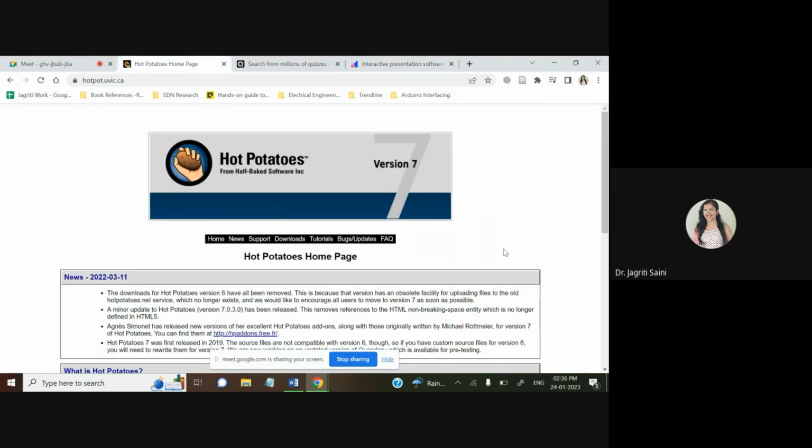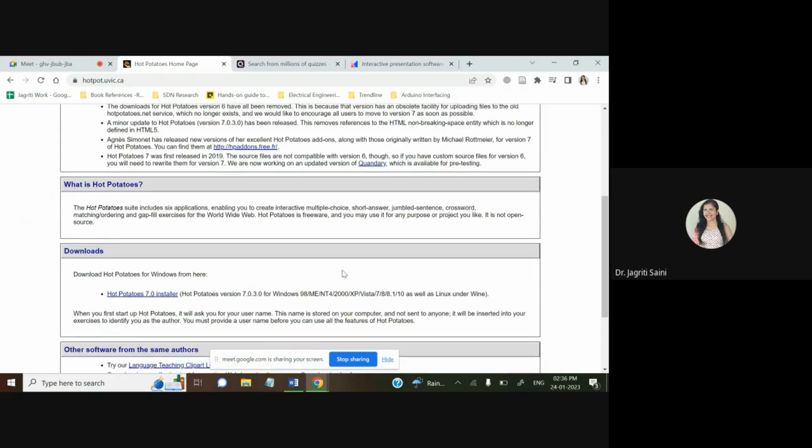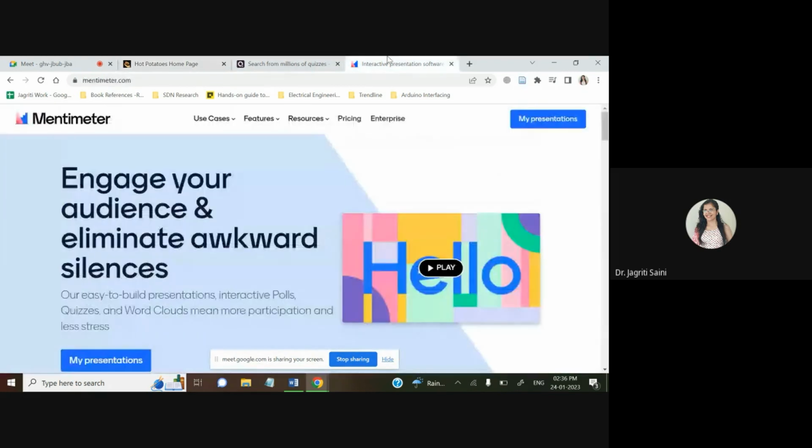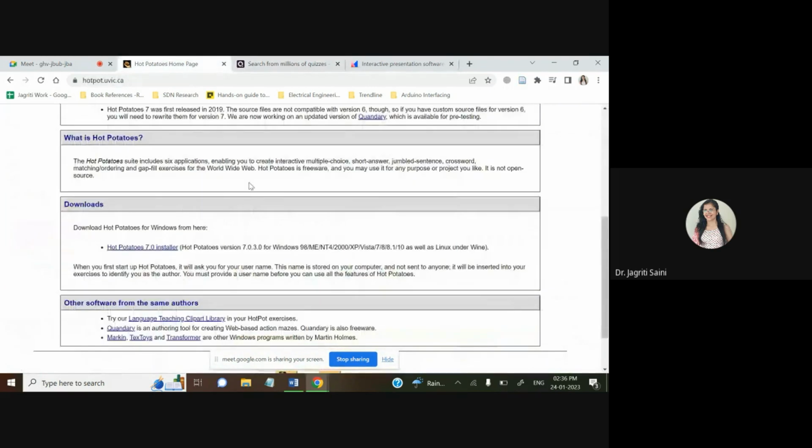This is the official website where you can learn about the software. There is some essential information about the versions of the software available. And the good thing is that you can also download it easily on your system. The remaining two tools that I will be discussing, you can use online directly. However, with Hot Potatoes, you can install the app on your system. It doesn't take more time. It just takes a few seconds to install and get ready on your system.